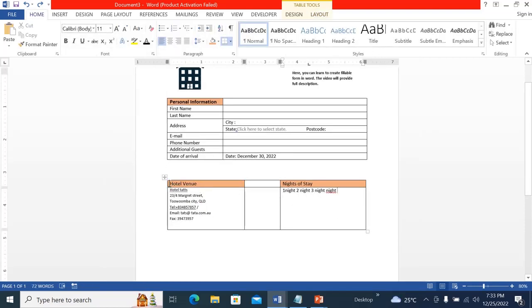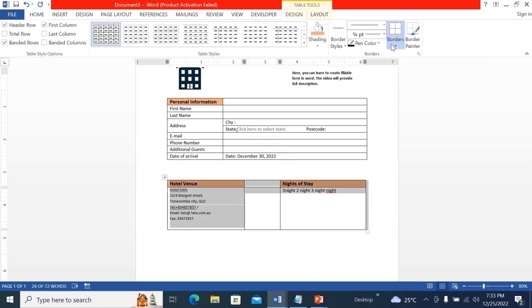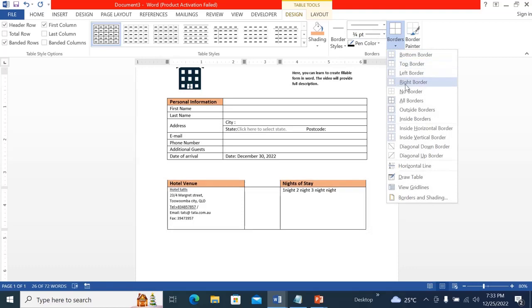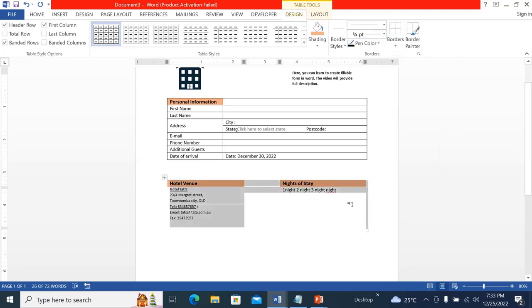So now I'm gonna make this title row bold. I'm gonna double click on it to select the row and then go to home tab and click on bold. So in this way you can make it bold. And then after that I'm gonna select this whole table, and go to design tab and go to border, and you can click no border to hide these borders.